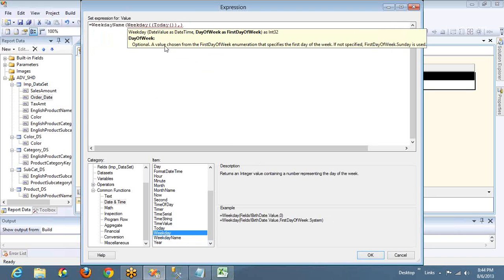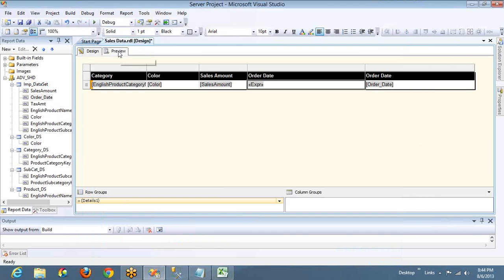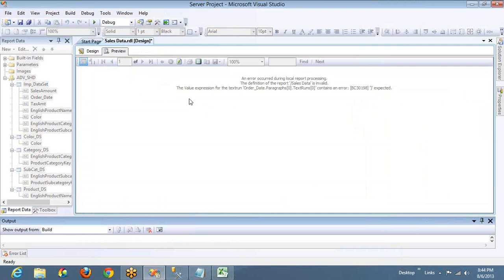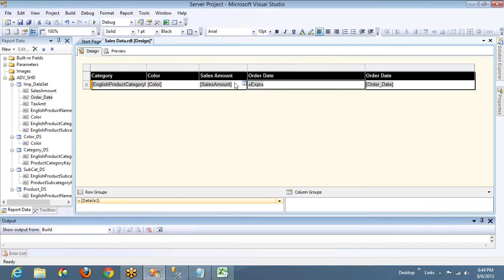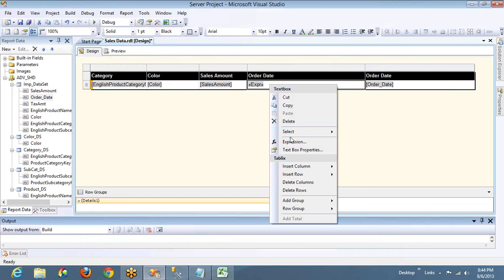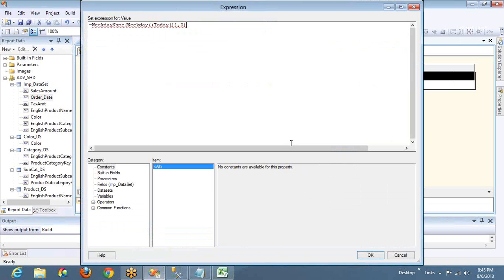Day of the week as first day of the week. That's 0. Let me see. The value expression of the order date contains something extra that I have to correct. So Month was giving the month number and MonthName was giving the name of it. Now here, weekday. Here it is. This is the problem.